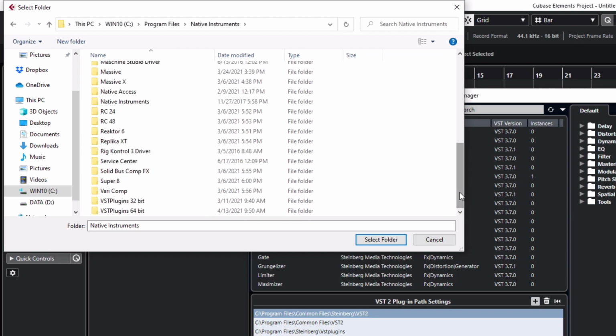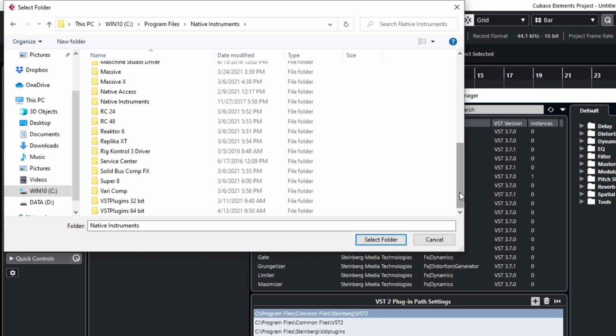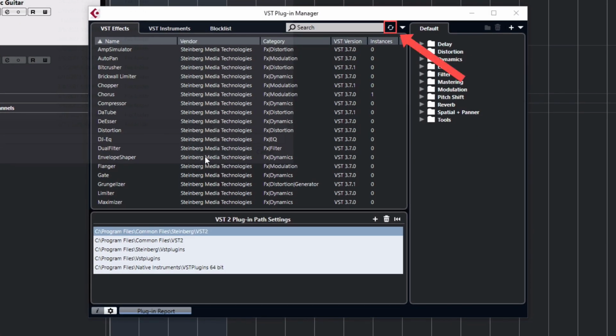If you are using an earlier 32-bit version of Cubase, you will need to add the folder that you've set up for 32-bit VST plugins. If using a 64-bit version of Cubase, here you choose the 64-bit VST plugin path. Choose the correct folder and click Select Folder. Then, click the Rescan All icon next to the search field.